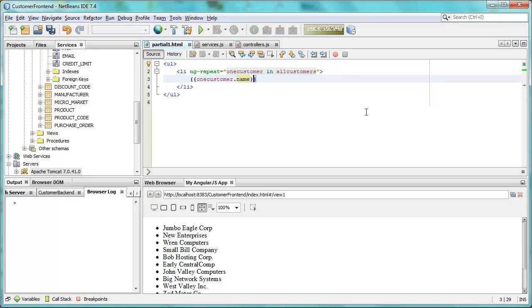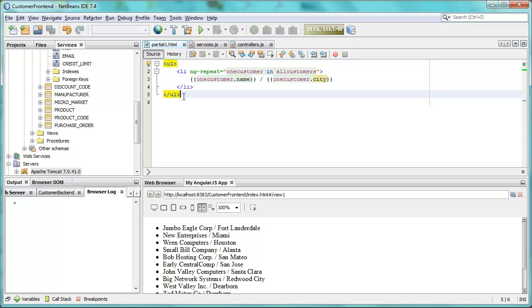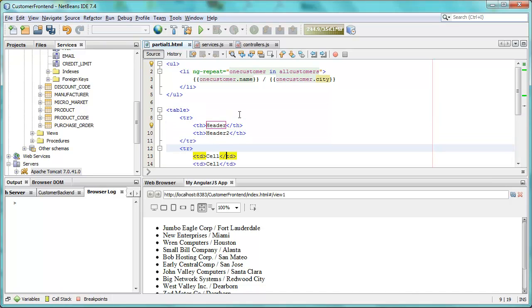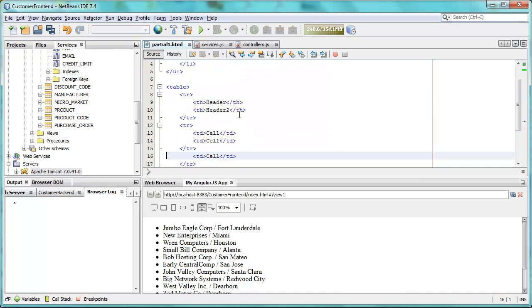Maybe you want some other information here. One customer city. Okay, that's a nice starting point, but let's now create a table and do something with this information in a table. So tab and then tab, and here we have a table. Okay, so what are we going to do in this table?